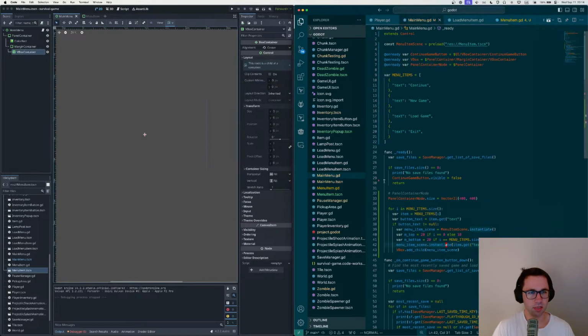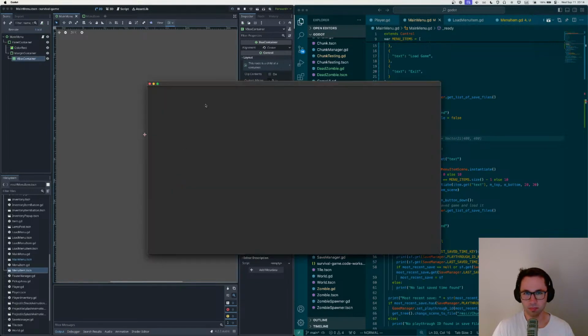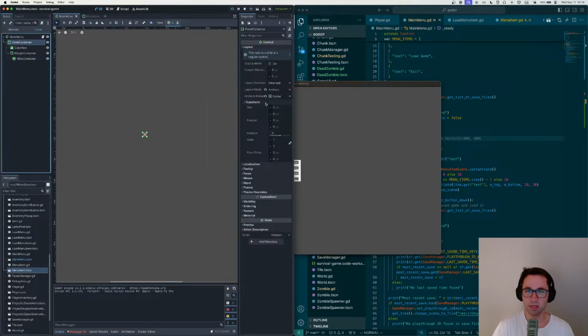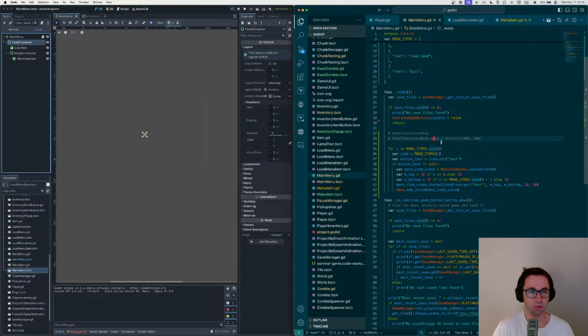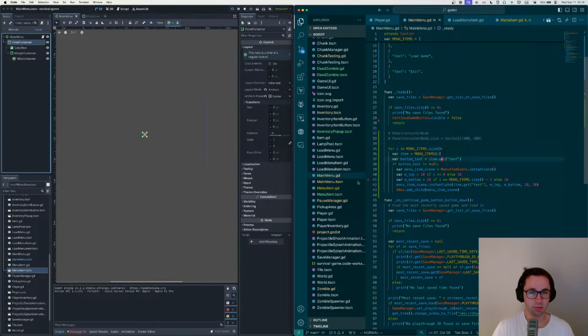Okay, where was I? I was setting... I think it's related to... Oh yeah, when I'm programmatically setting the panel container node size, so if I comment this out, it's centered. And it's centered because the panel container's anchors preset is center. But for some reason, when I programmatically change the size, it removes that anchor preset. And so I was attempting to fix that in code as well.